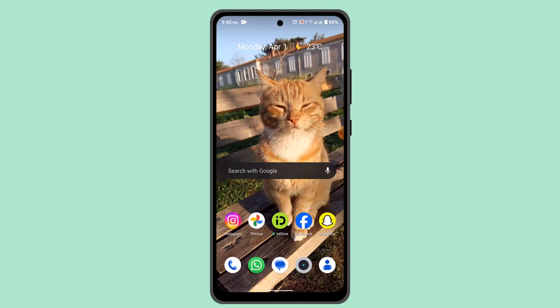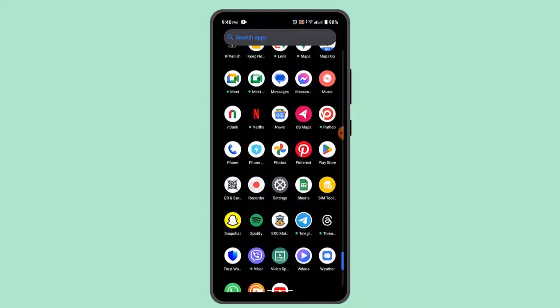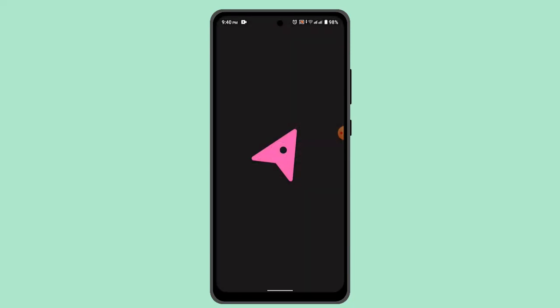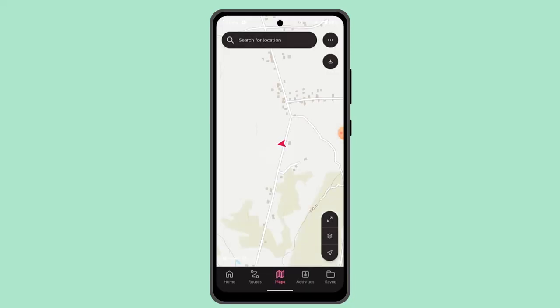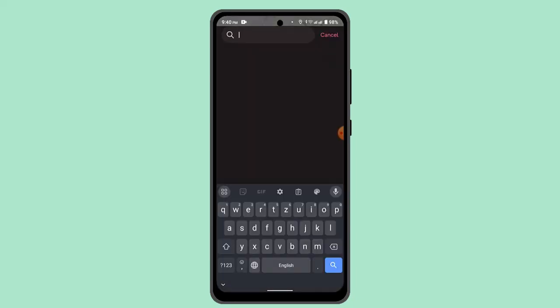In order to do that procedure, first of all, go ahead and log in to your OS Map account. When you're logged in, it's going to take you to the home page, and from here you can just go ahead and navigate to the area where you want to create your route. So for that, go ahead and type in your location.